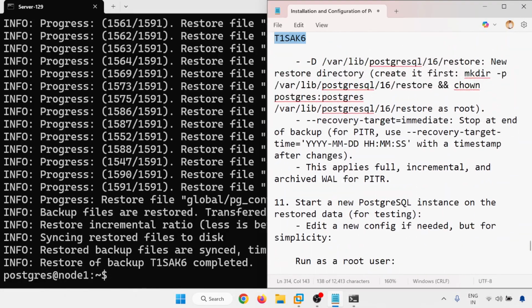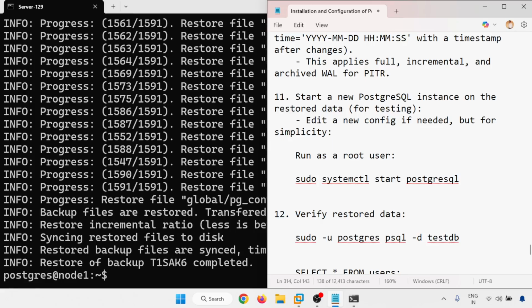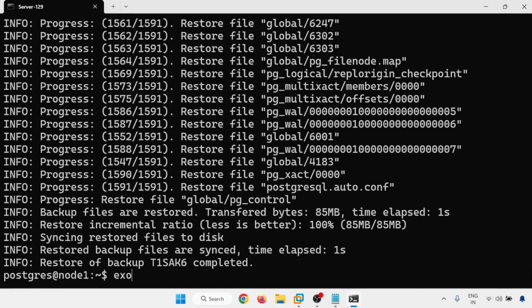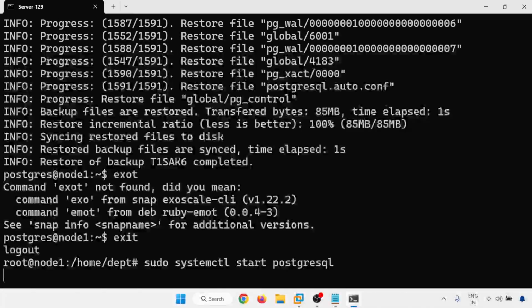Restored successfully, and if you want to test with other directories, some commands are given there. You can go through that. You can create that, and you can start PostgreSQL on another port also. So now start a new PostgreSQL instance on the restored data for testing. Let me start PostgreSQL as root. As root, we have to run this.